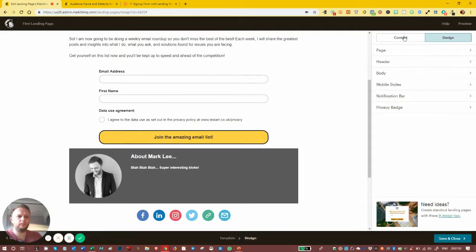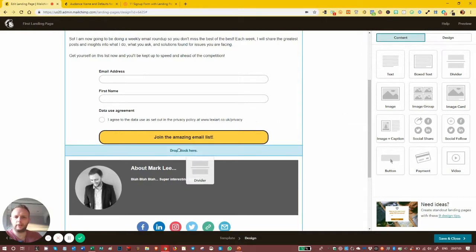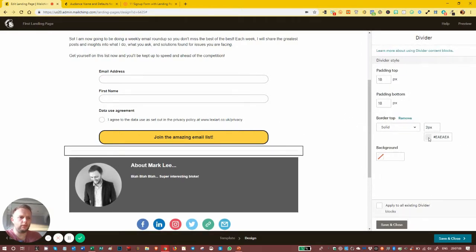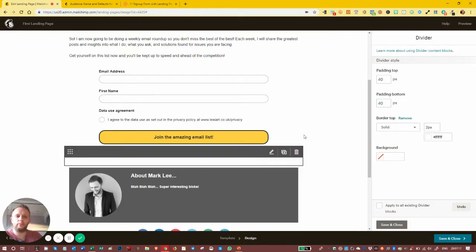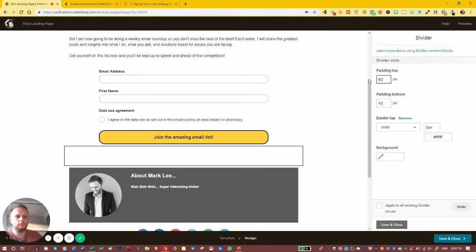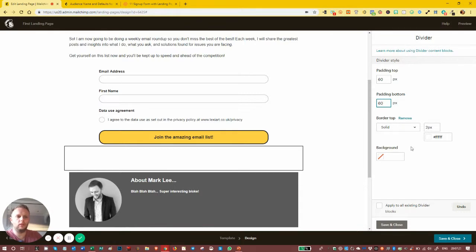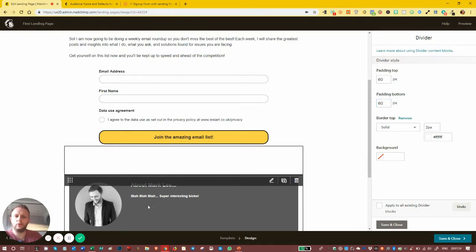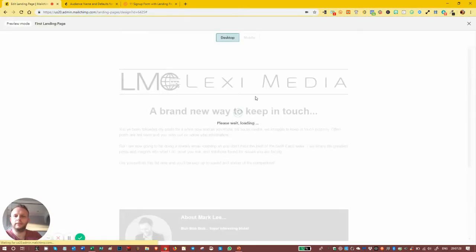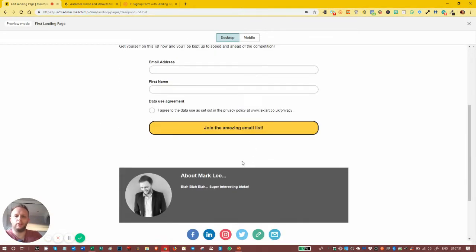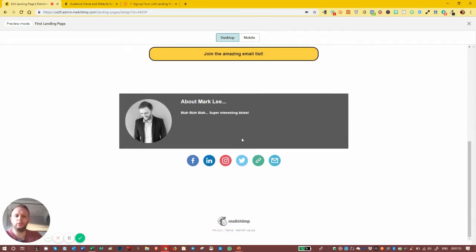I'm just going to add a little divider in here. The divider, I'm actually going to make it white and then put a lot more pixels on the top and the bottom. And what that's going to do is act as a spacer between the sign up form and the about me bit. So we're just going to save and close that and preview again. And yeah, we've now got this bit more space here, which looks better.